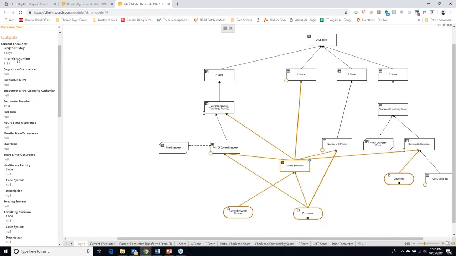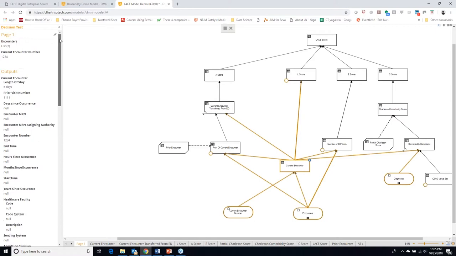It computed the length of stay as 6 days. Now, I would like you to just think over what happened. There was no IT person involved. A business analyst or a clinical informaticist created the test cases and stored them using a spreadsheet. The same model, which was created and was visually understandable, is now being executed in real time, even though in a test scenario, right?